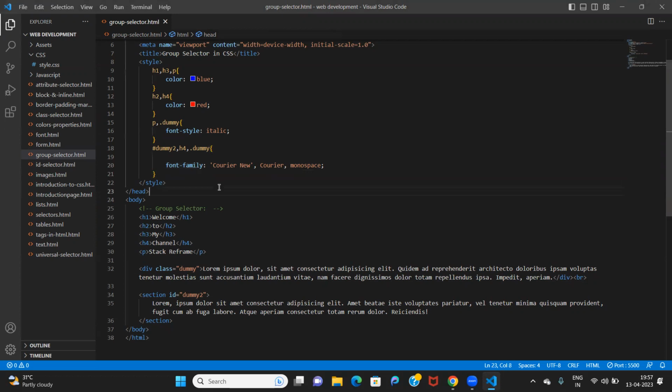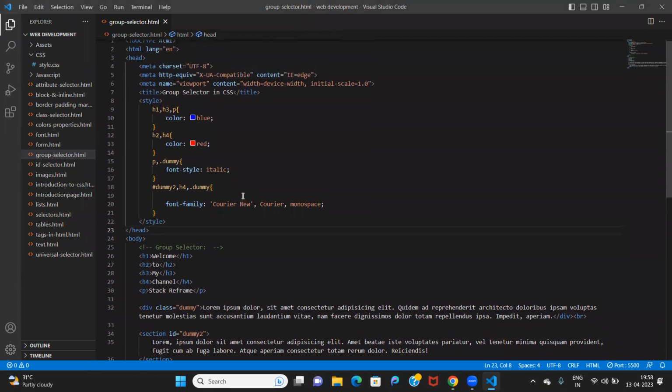Okay, I hope by this video you are clear with how we are going to use group selector and what is group selector.